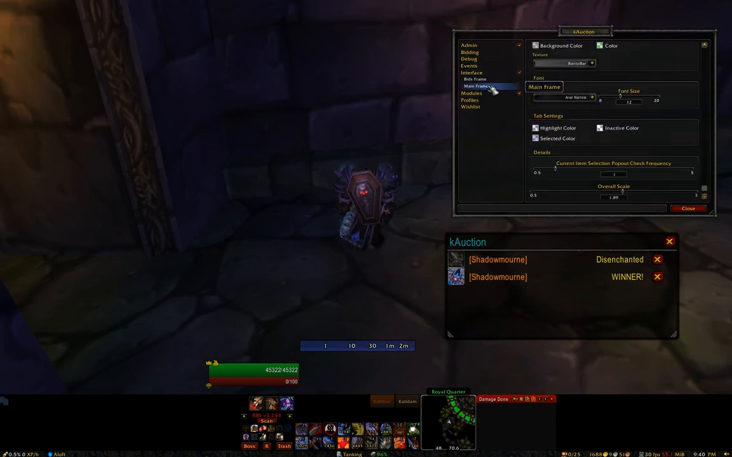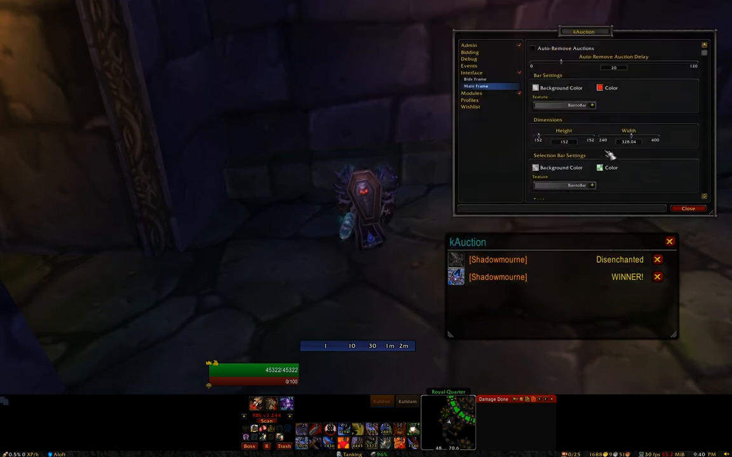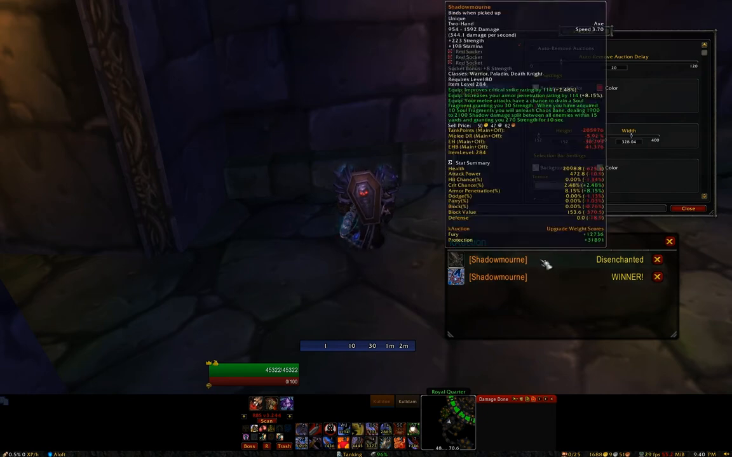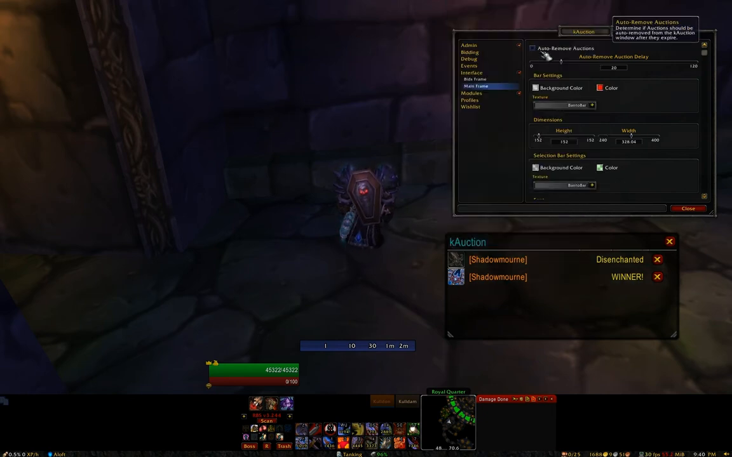And interface, there's two frames really to mess with. The main frame is this main auctions frame that you spend most of the time looking at. So this option here, auto remove auctions, this is mostly for client users. Raid users can check it, but it won't do anything. Or excuse me, raid leaders.